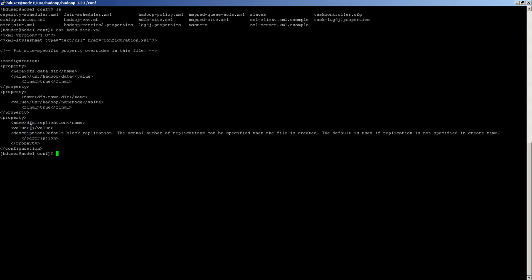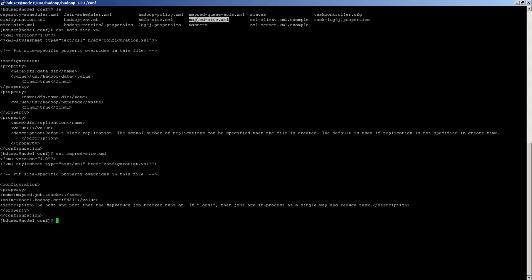An interviewer can ask what is the replication and what is the name we use in the XML file, so we can say that it is dfs.replication. So these are the things we will use at the basic level. These are the mandatory things we use. The next file is mapred-site.xml. Let us check what is in it.